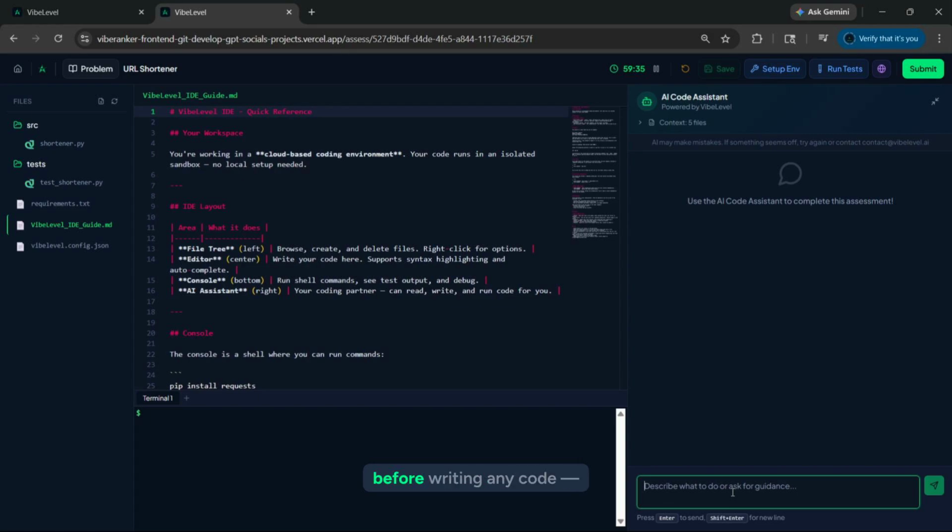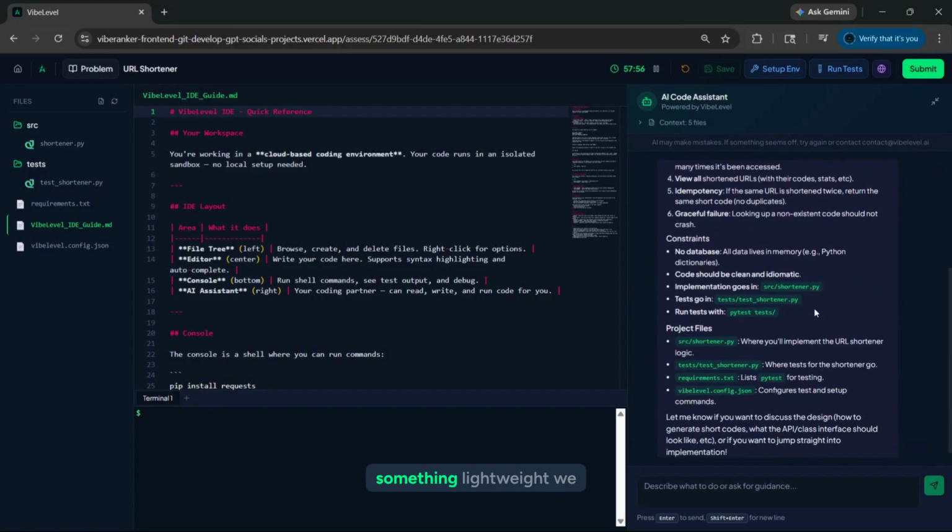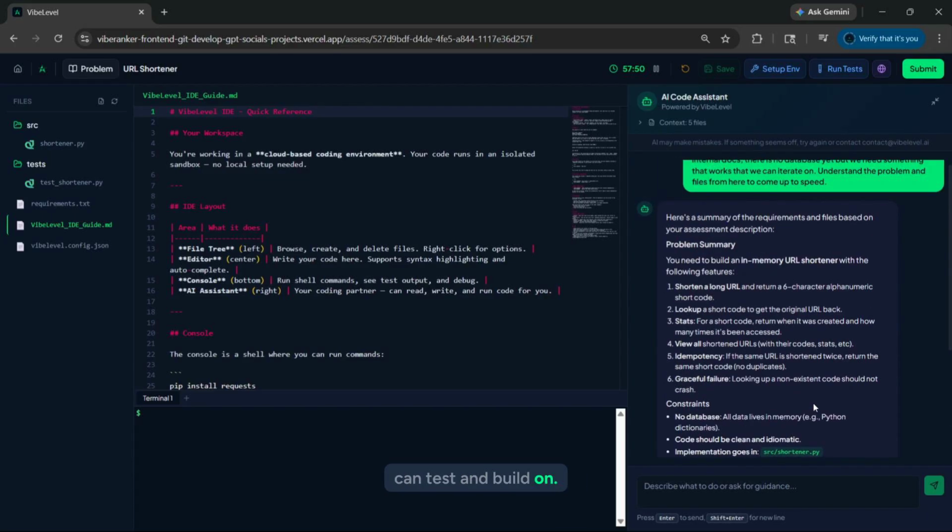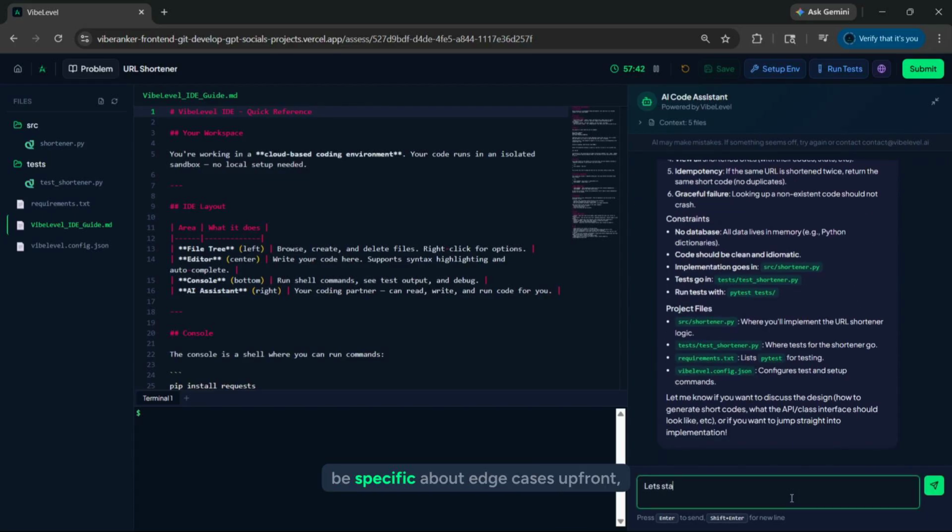Always start with context before writing any code. Give the AI the full picture. Here, we're setting the scene, telling the AI we need an in-memory URL shortener, no database, something lightweight we can test and build on. For the next prompt, be specific about edge cases upfront. It saves you from fixing things later.